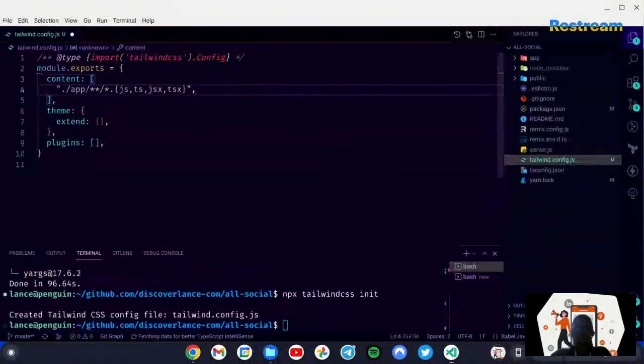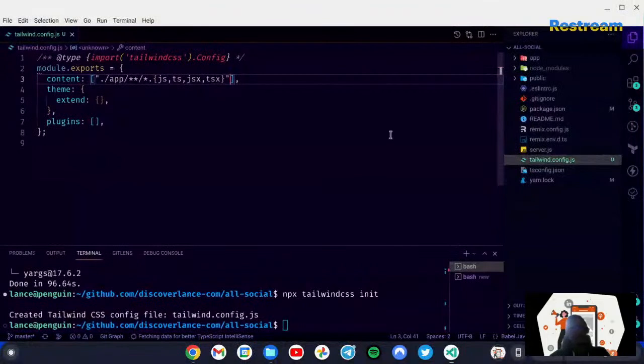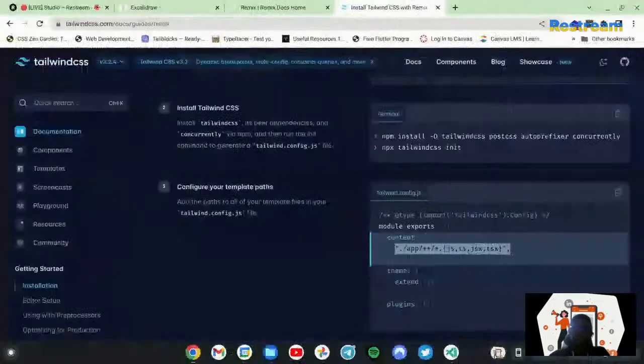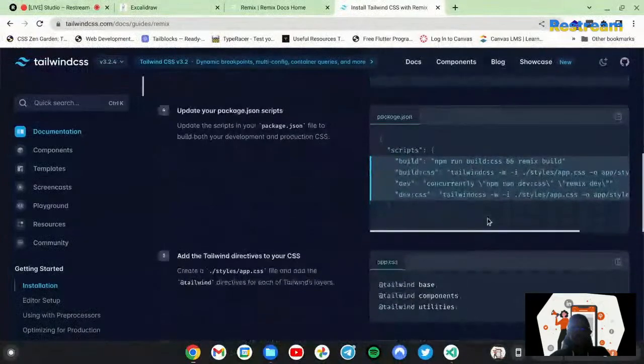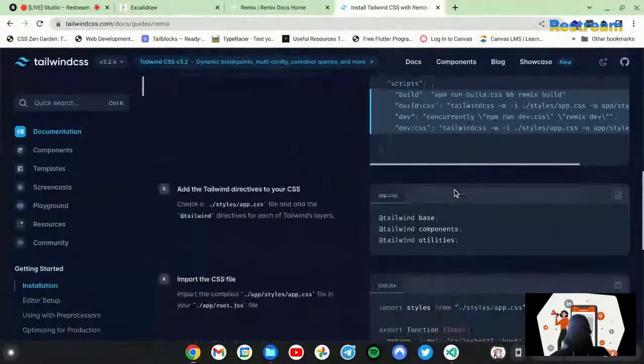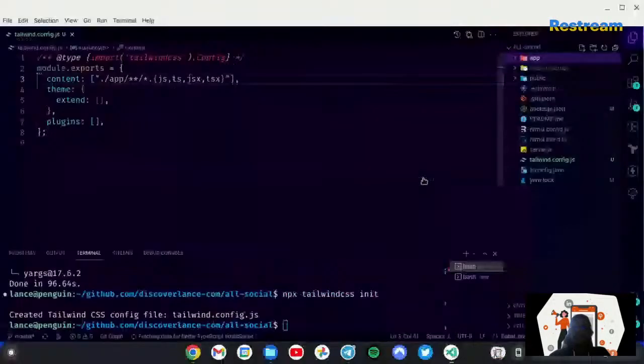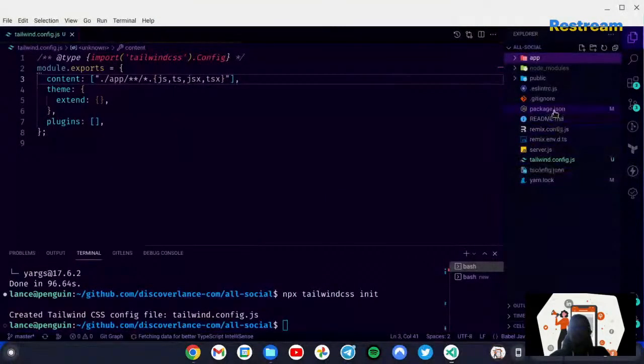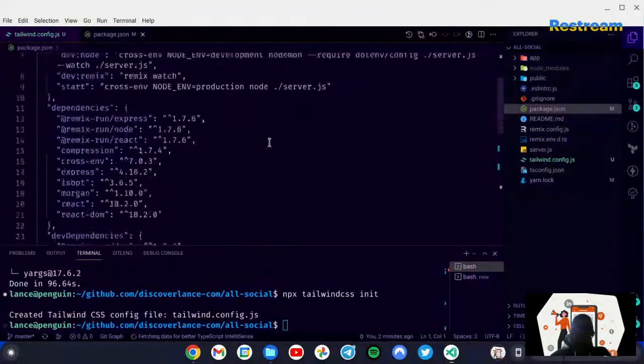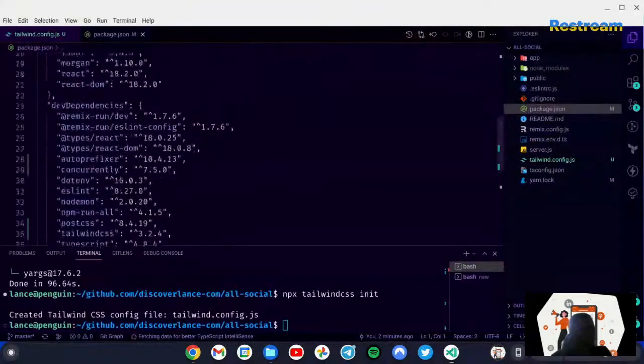Because when you are using Remix, all of the content will be in your app directory. I know for some projects you probably have it in source, but for Remix, you have everything in the app directory. So we have that, and then what we'll do is change a couple of our scripts to include Tailwind, right?